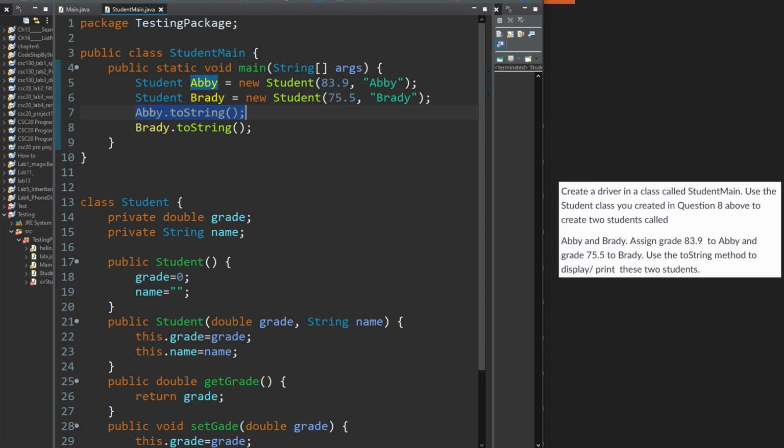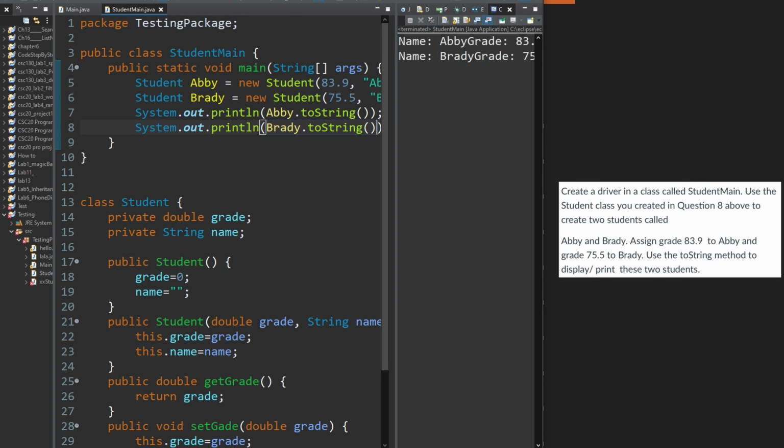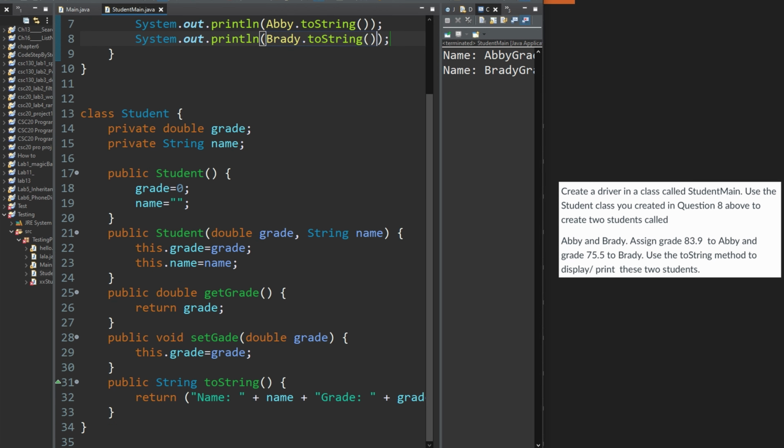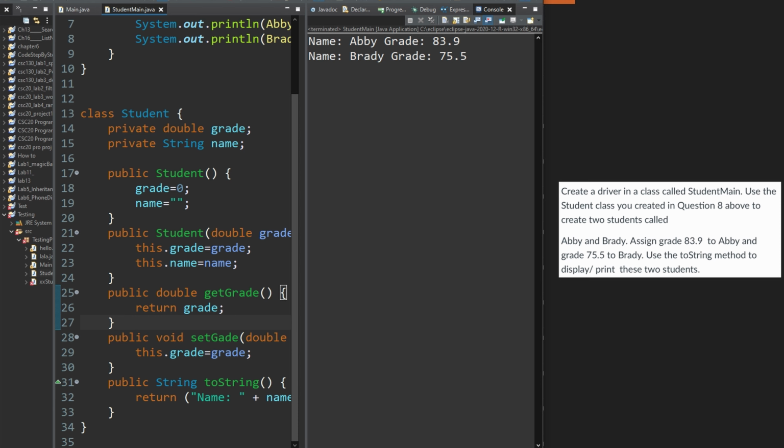So what we need to do is put this inside of a sysout statement. We will cut this, do a sysout, and paste this in here. Then we're going to do the same thing for Brady: sysout, and paste him in here. Now we will save it and run it. We can see we have name Abby and the grade 83.9. We should have a space in here between them, so I'm going to go down to this method and add a space right here. I'll rerun it, and we can see it's updated and fixed.